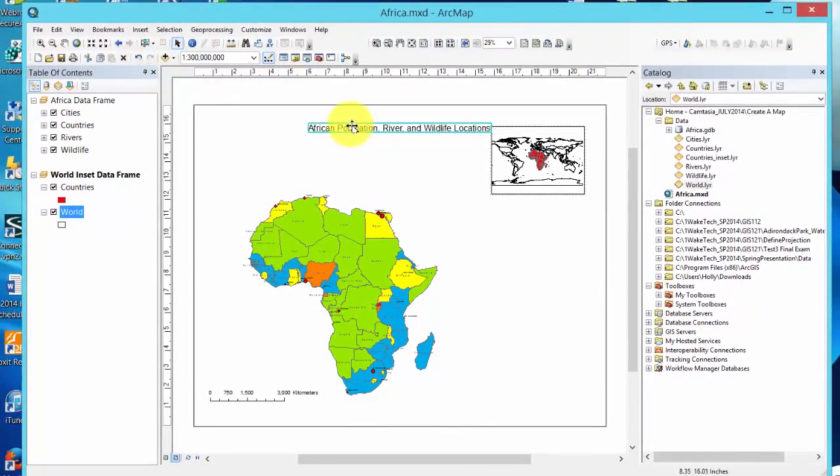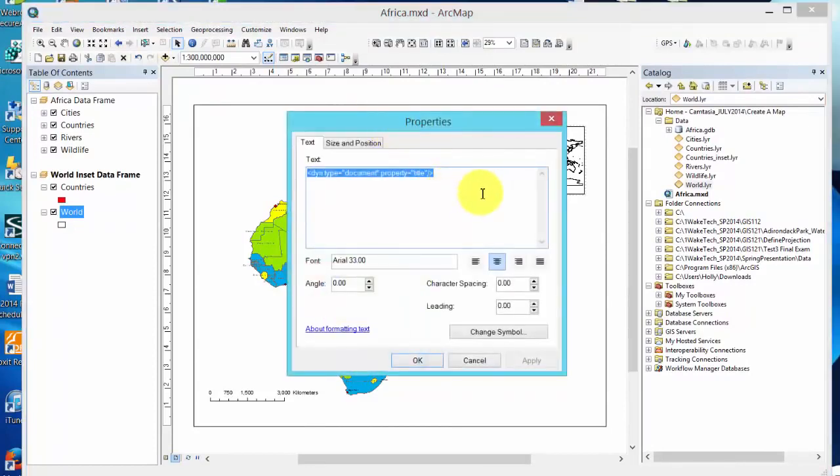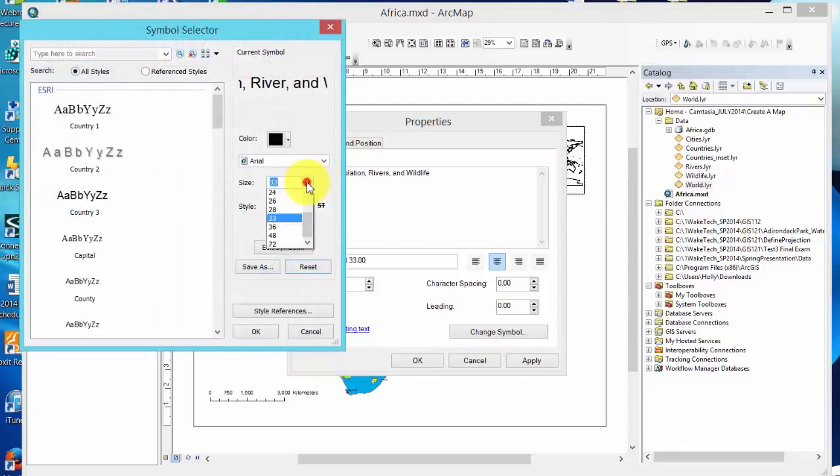Insert a title box with the Insert Title option. Type in a title. In this case, use a title that shows the geography and the subject matter. In this case, African population, rivers, and wildlife. Use the Change Symbol button to change the text size, and set it to bold and italicized.